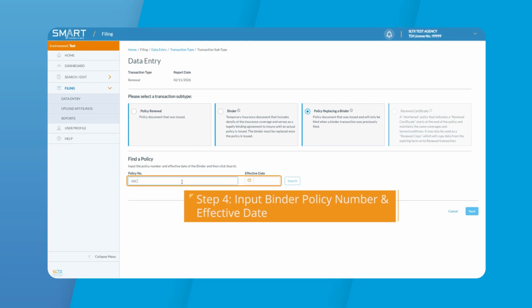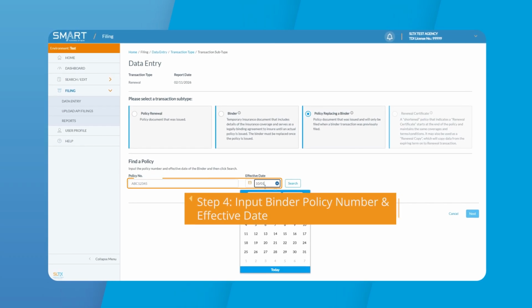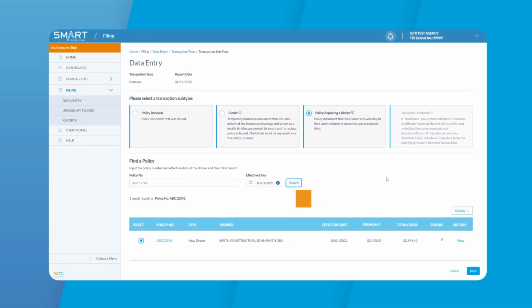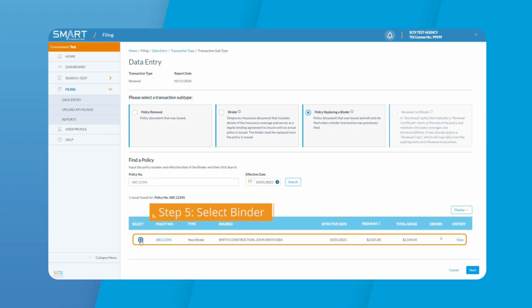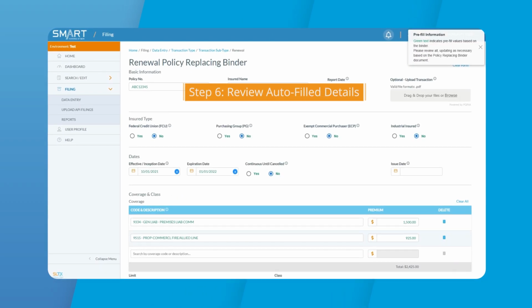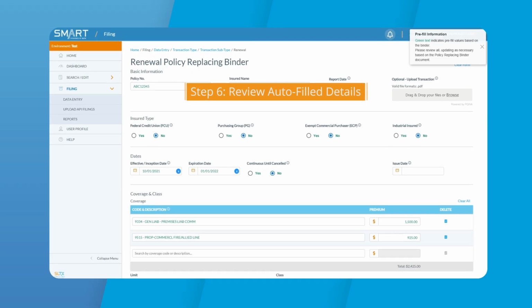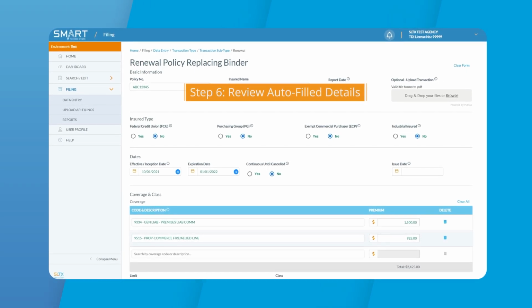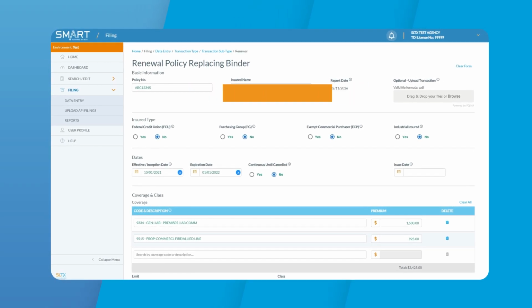Input the policy number and effective date of the original binder and click Search. Select the appropriate binder from the search results and click Next. SMART automatically copies key data from the binder, like the insured name and policy number, into the entry screen.